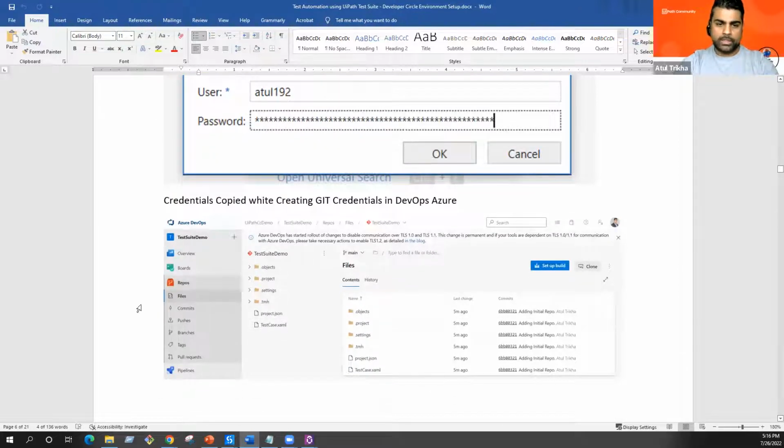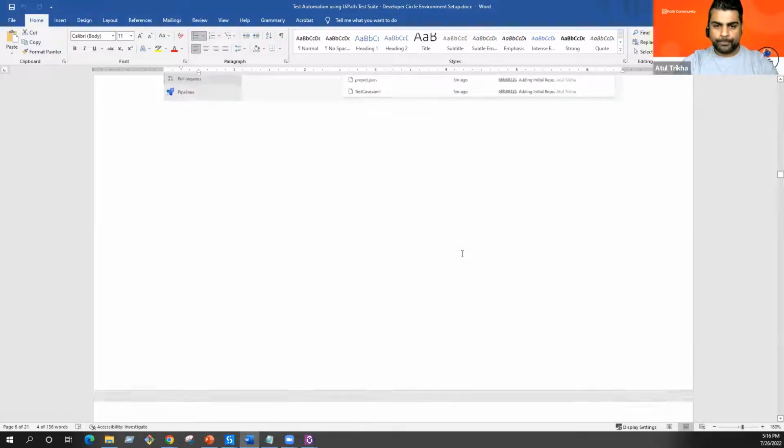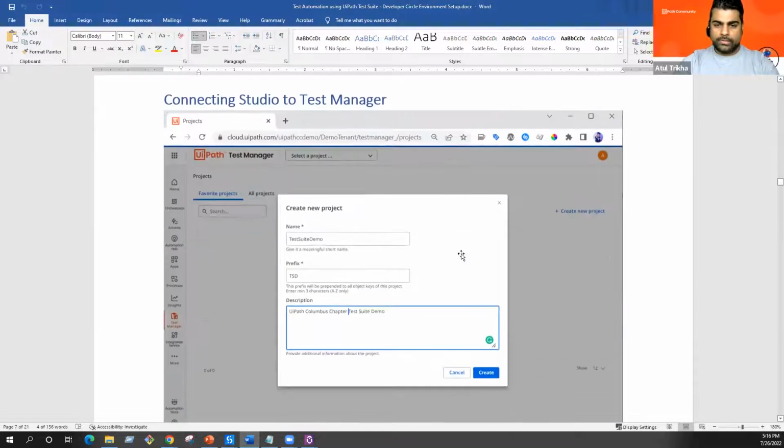Hit OK, and then if you go back to your repository in Azure DevOps, you will see all the files that you have created are now available under the repository. So this is the step where you create a test automation project and add that project into Git. Now, that is step number 2.